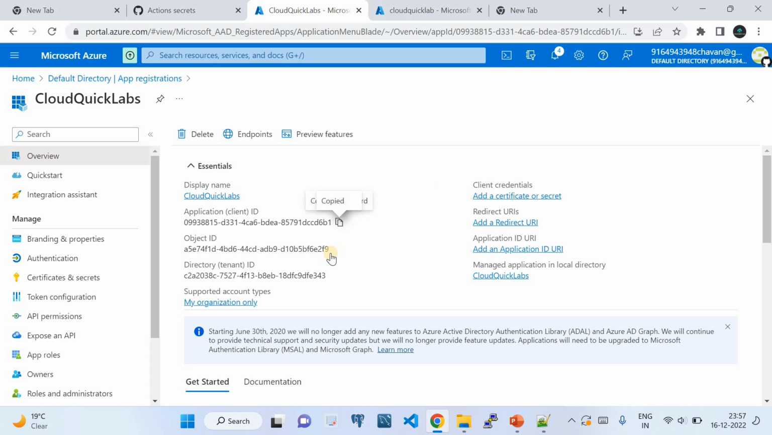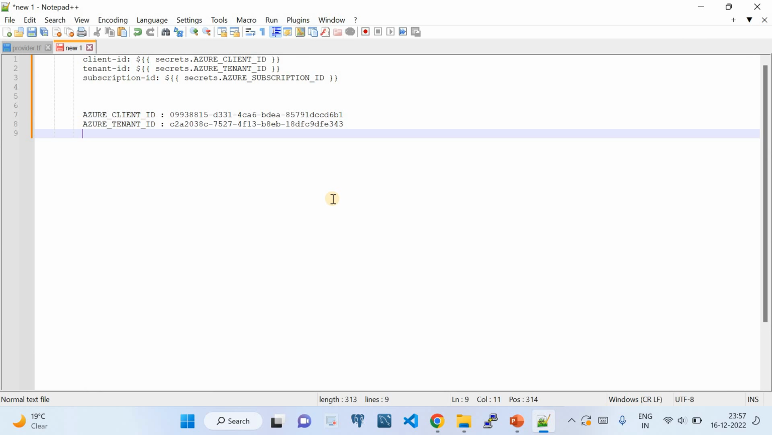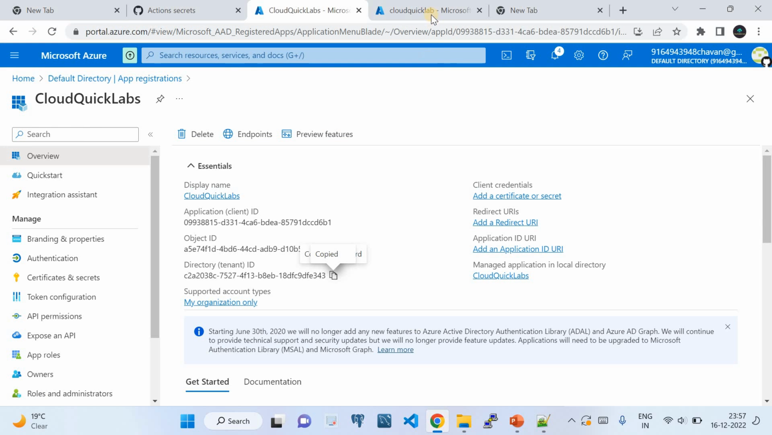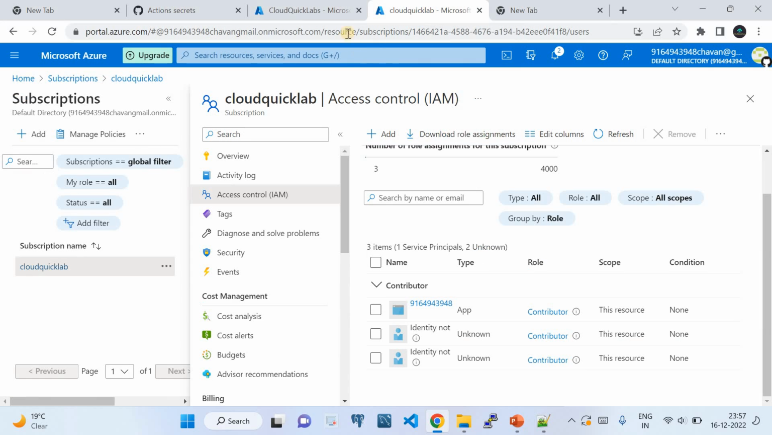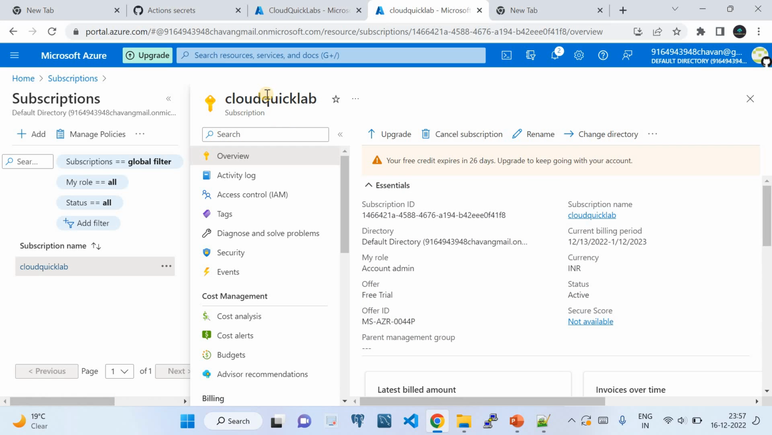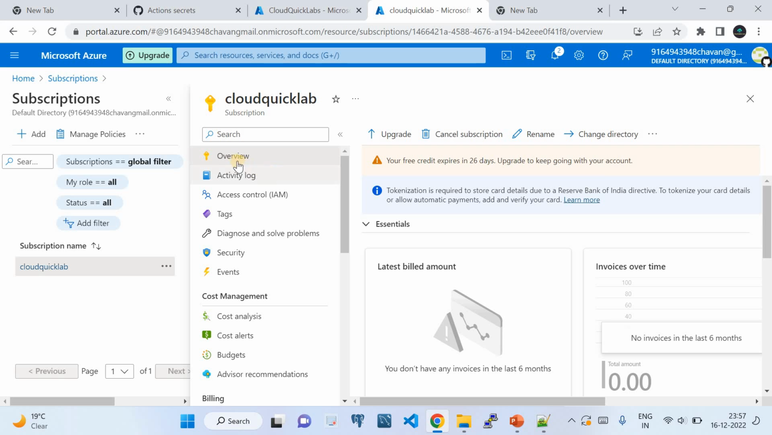So here what I'm going to do is collect this data of my SPN, that is the tenant ID as well, and along with my subscription. I have one other subscription, I'm going to show you that one. This is another tab of my Azure subscription only, don't get confused. This is my Azure subscription with the name cloudquicklabs, and it has a subscription ID, which I'm copying right now.